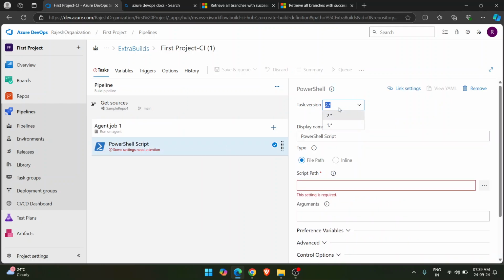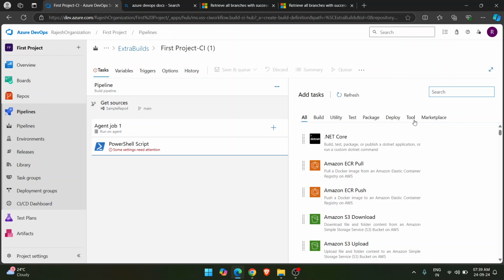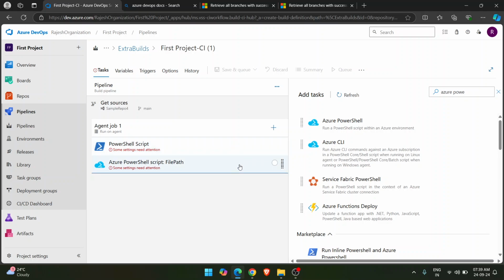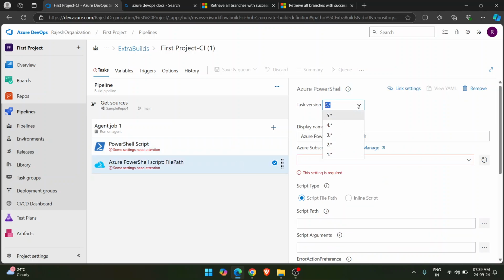So we have two versions, but if I try to add Azure PowerShell, see Azure PowerShell, see I have 5 versions. This is a very interesting thing, guys. When you are using any task in your pipeline job, it's always better to use the latest version.